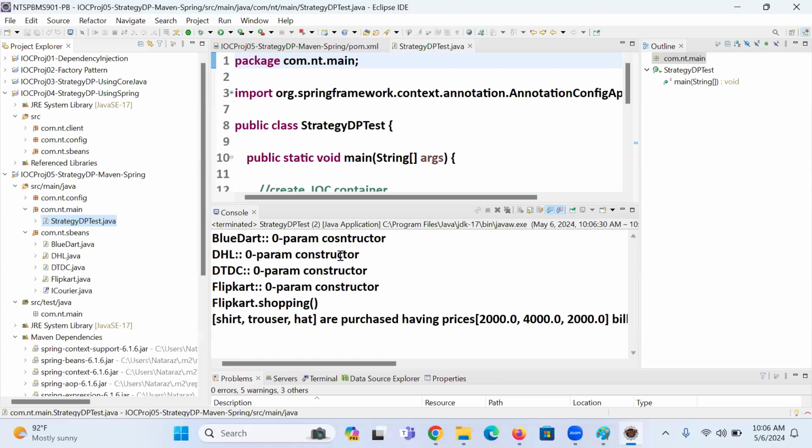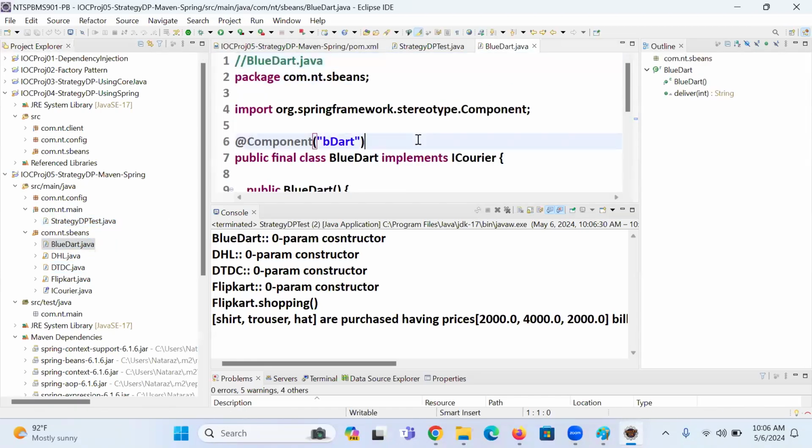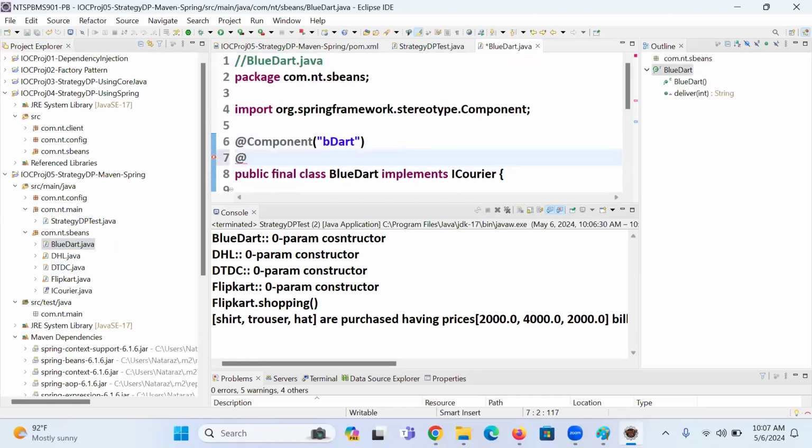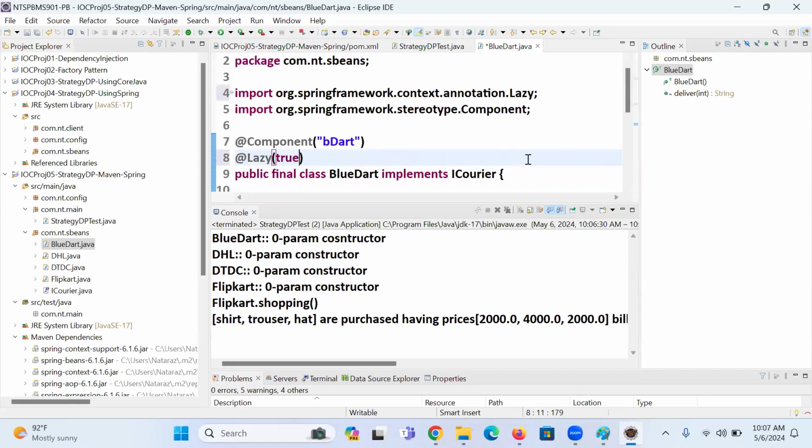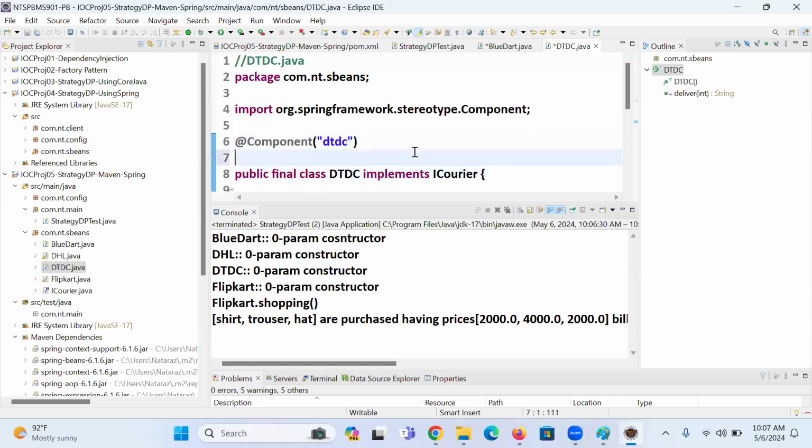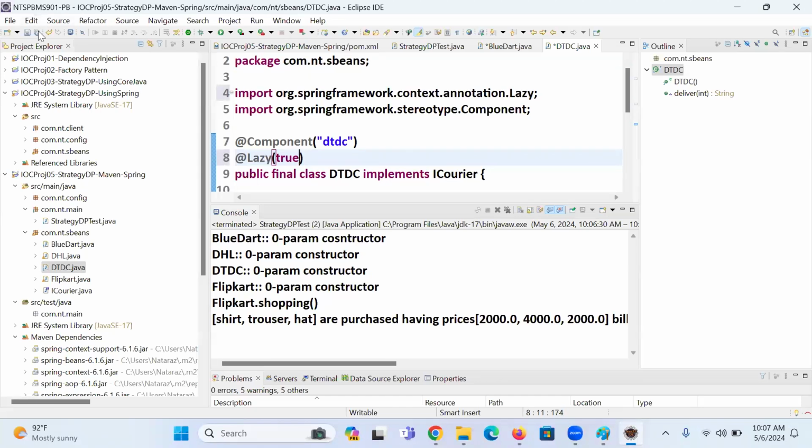Okay, sir, but I'm using DHL, and the remaining two are a waste now, sir. Okay, you don't want to see them pre-instantiated. Then what do you do? Go to the blue dot. If you feel they are not being used, then you keep @Lazy(true), which disables pre-instantiation of Spring Beans. Then what is the other one I am not using? @Lazy(true). You don't want to waste memory when they are not being used.